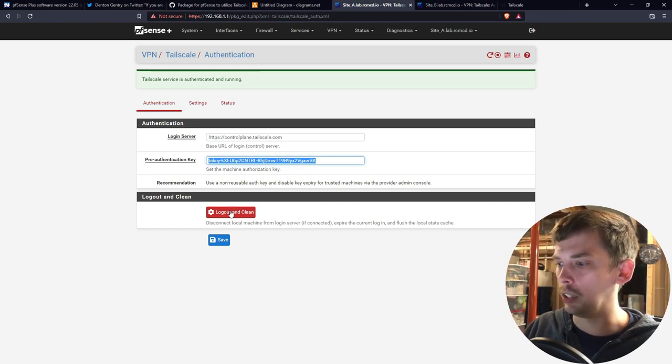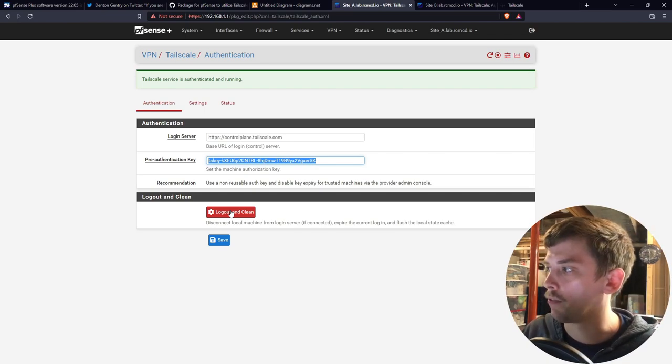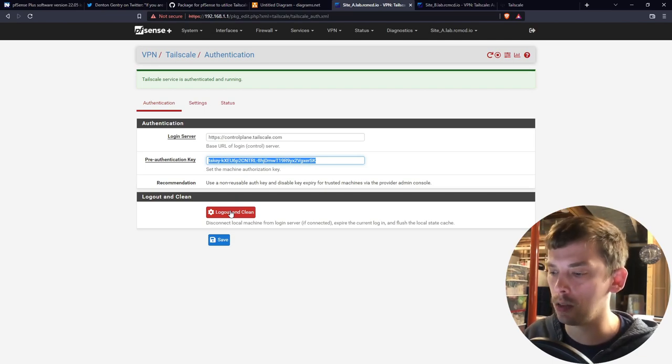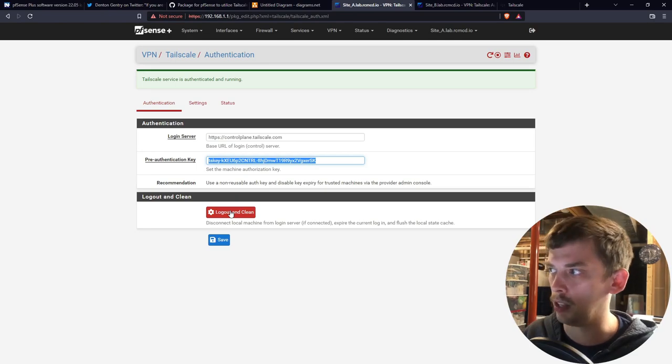This logout and clean button is used if you want to disconnect the local machine from the login server. If it's connected, this will expire the current login, and it will also flush the local state cache. So this is sort of like a power wash button. You click this, it will disconnect you from the tailnet, it'll log you out, and it will flush the local state cache so that the next time you re-authenticate, it's as if this pfSense node has never seen Tailscale before.